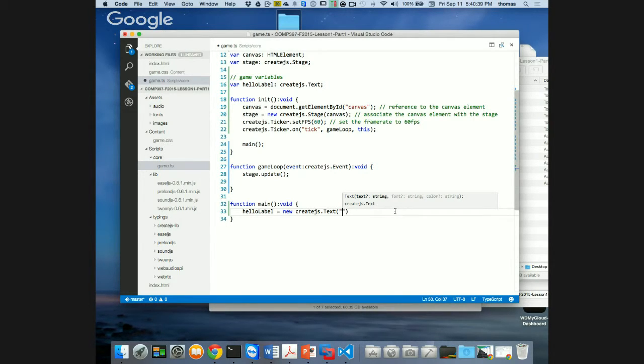So let's check this out. My string is going to be "Hello World". My font is going to be Consolas, but I also need to define a size. So let's make it 40 pixels. And the color is going to be a hexadecimal value. I can make it other values as well, but let's call it FFFF00, like a yellow. So that's my first thing. I've defined this object called hello label, which has all these properties: a string, font, and a color. That's all it does. Okay, now I need to position it.